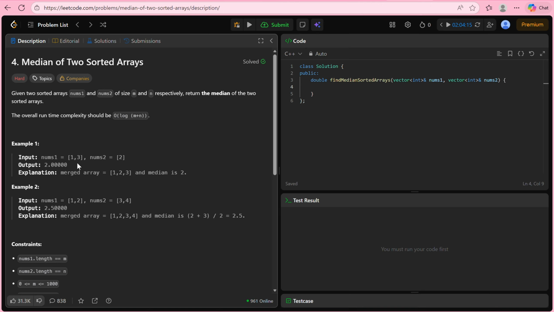For example, here we are given one example of nums1 being 1 and 3 and nums2 being 2. So when we merge these arrays, this becomes 1, 2, 3, right? And then the median is obviously 2, which is the middlemost value. Now here we have another example 1, 2, 3, 4, where the median is going to become (2 plus 3) by 2. So you can get an intuition from here that for even number of elements and for odd number of elements in the merged arrays, the approach for calculating the median would be a little different. So let's see how we can solve this.